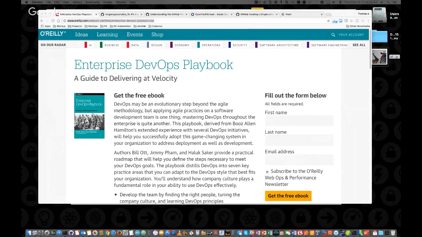Before I get into what GitHub is, I would first like to recommend an excellent book on DevOps and configuration management, otherwise known as social coding. It is the Enterprise DevOps Playbook written by Haluk Saker, Jimmy Pham, and Bill Ott of Booz Allen Hamilton. This book is available online for free and as an ebook, and it's a guide to delivering at velocity.